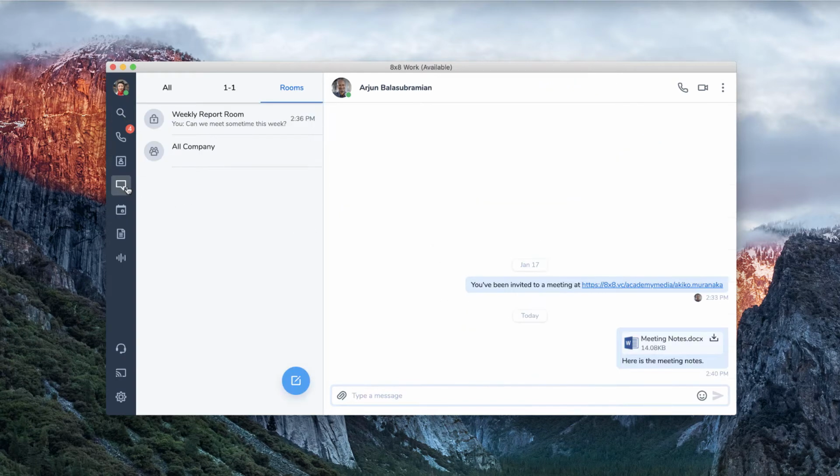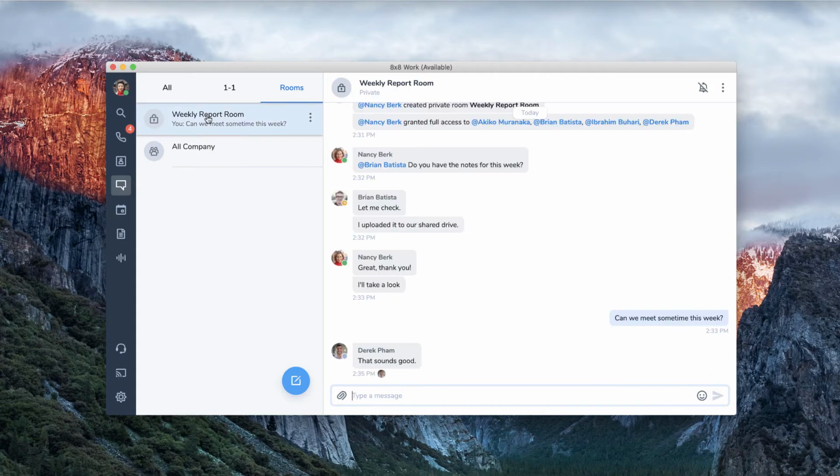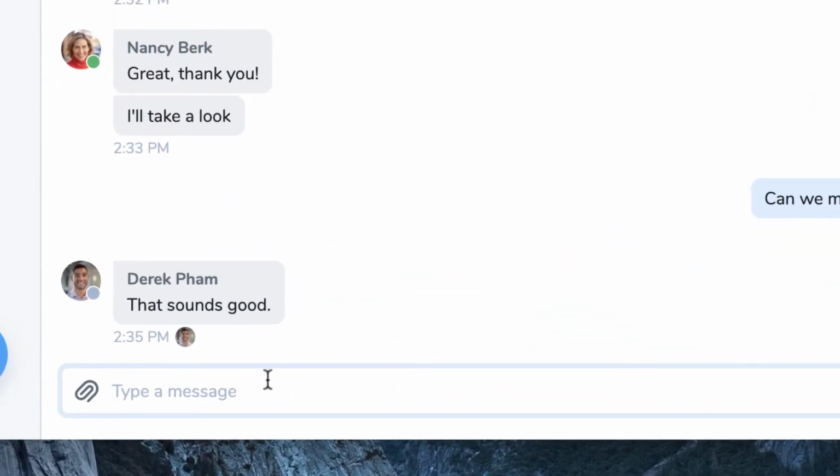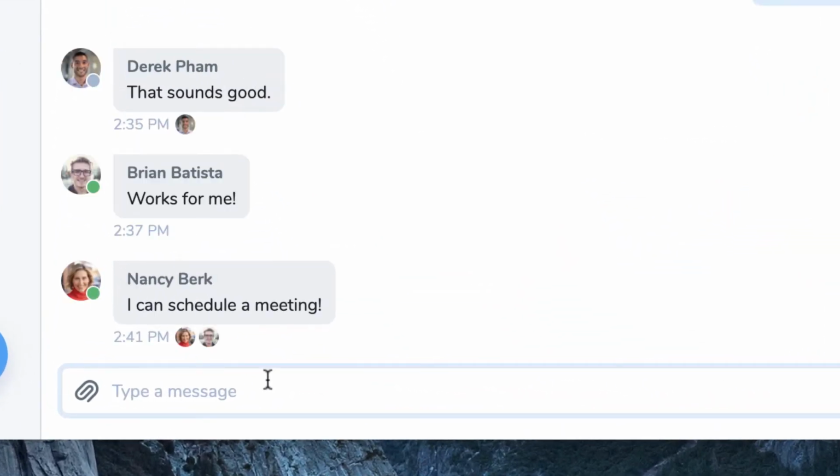Rooms let you chat with multiple people at once. You can tell when your colleagues are typing, and read receipts show you how far they have read into a conversation.